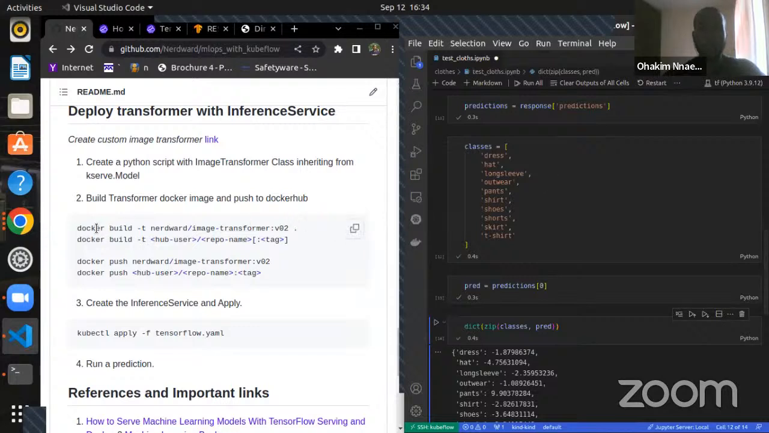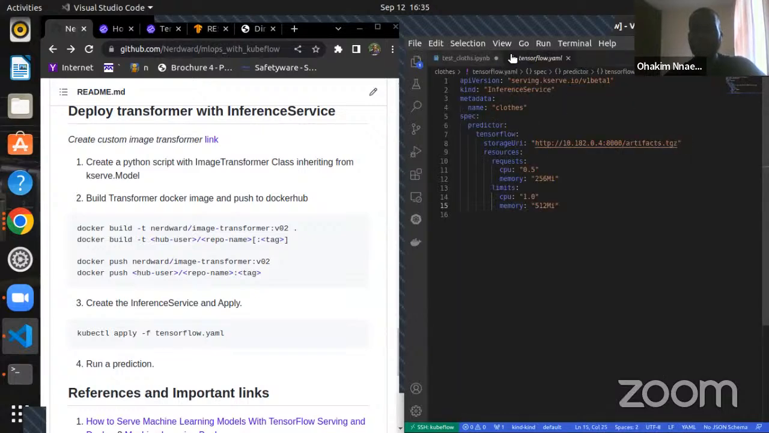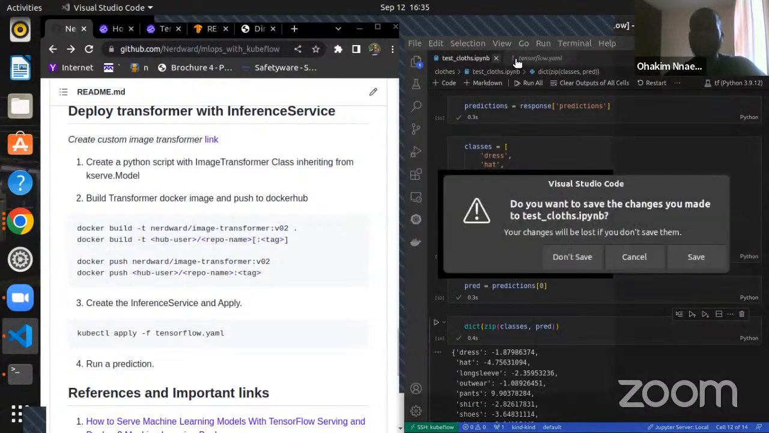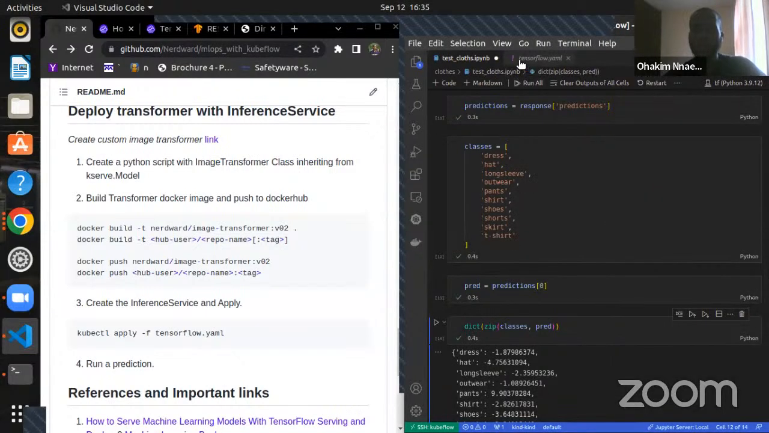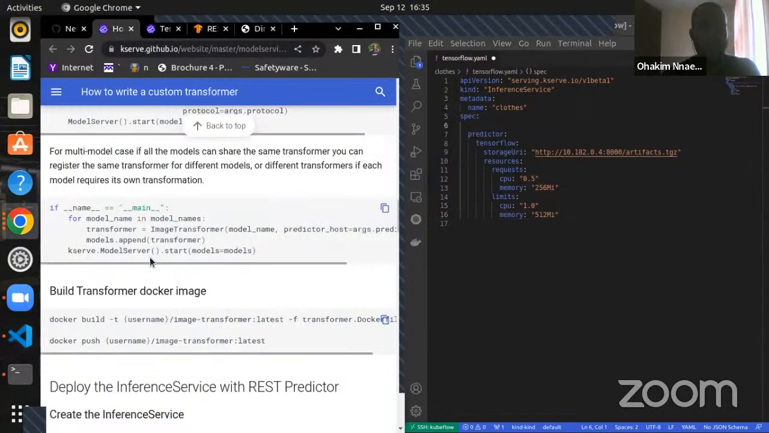So what I did was build the Docker image, and I pushed it to Docker Hub. On Docker Hub in my account, there's a repository called image transformer that does the transforming for us. So now it's online. What we now need to do is work on our YAML file. There's another thing we need to import. Let me go to the docs and show you guys.